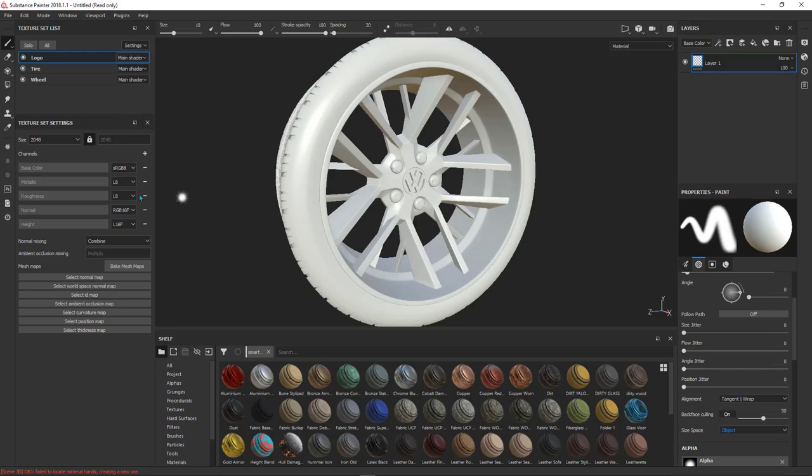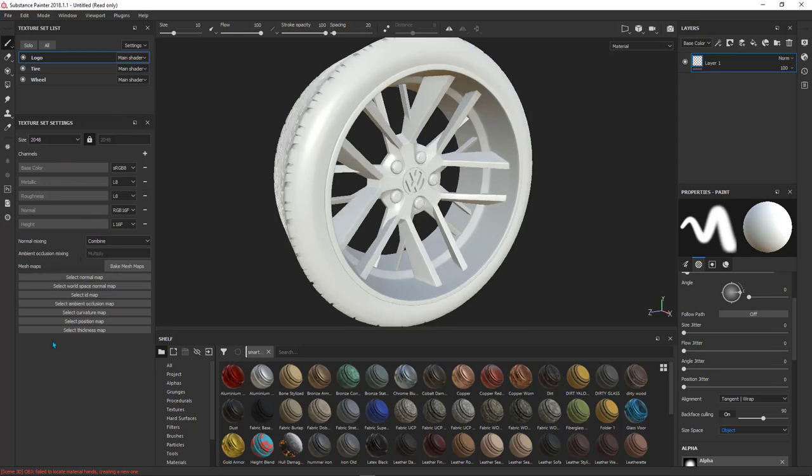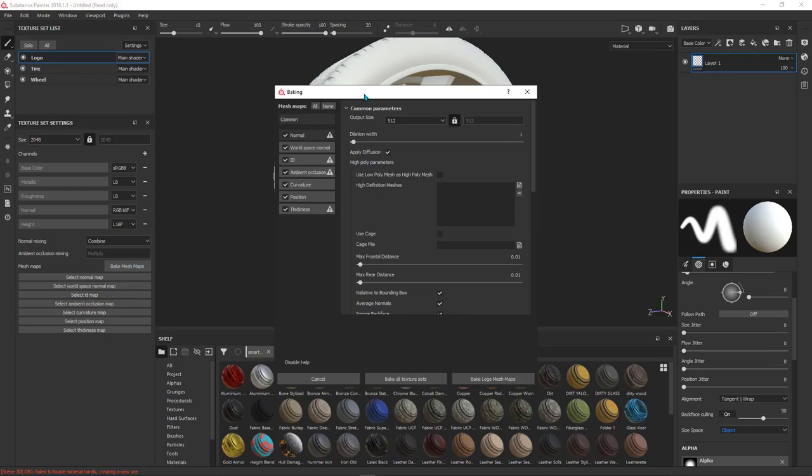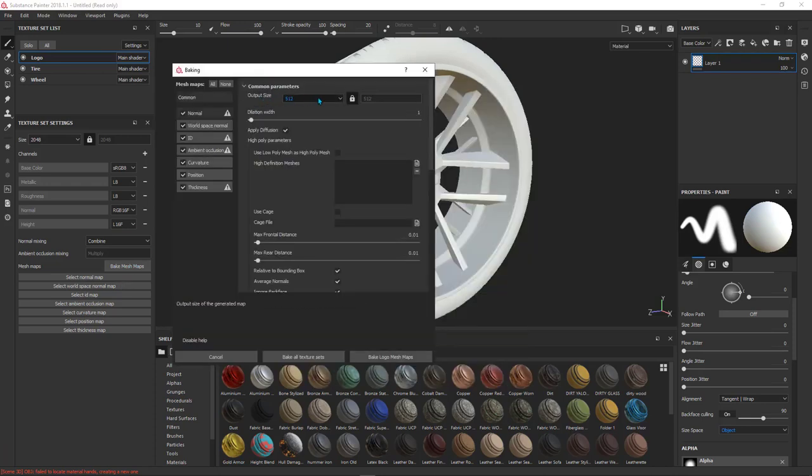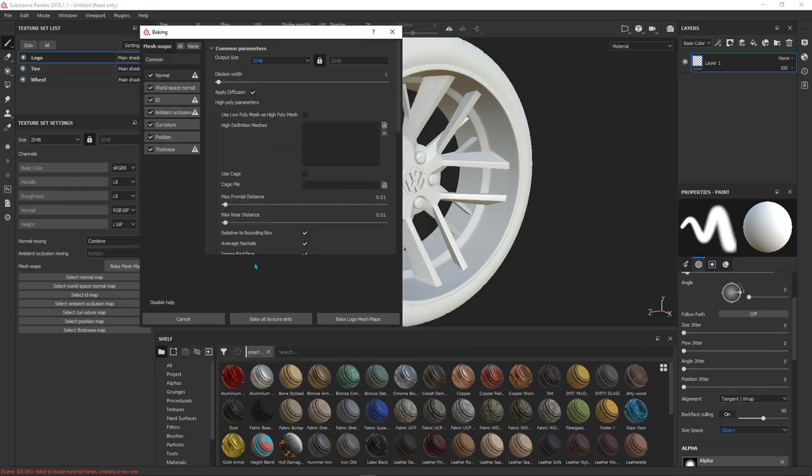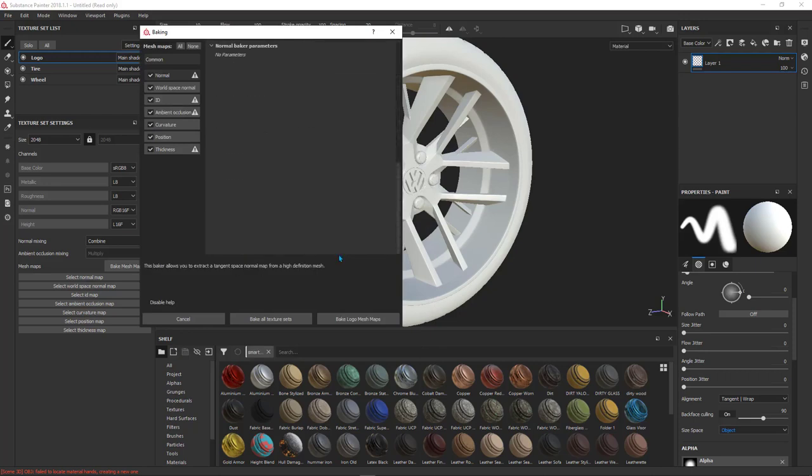After that, I need to bake the maps, the textures, because if I don't do that, I will have problems when I add a smart material or a smart mask. So I should bake the mesh. So I will hit Bake and make sure to choose the size resolution. I will choose 2K and for ID I will leave everything, and after that I will hit Bake all texture sets.